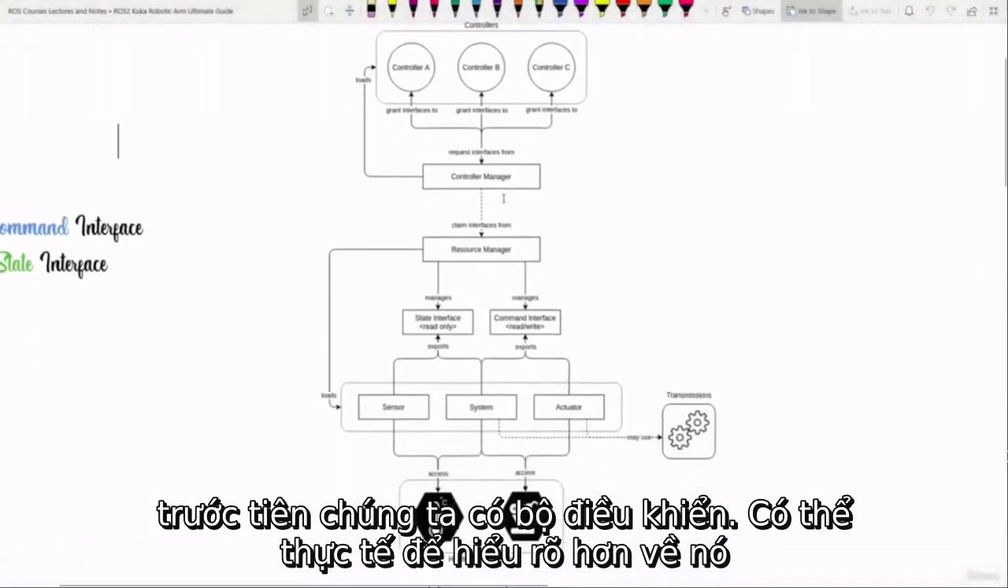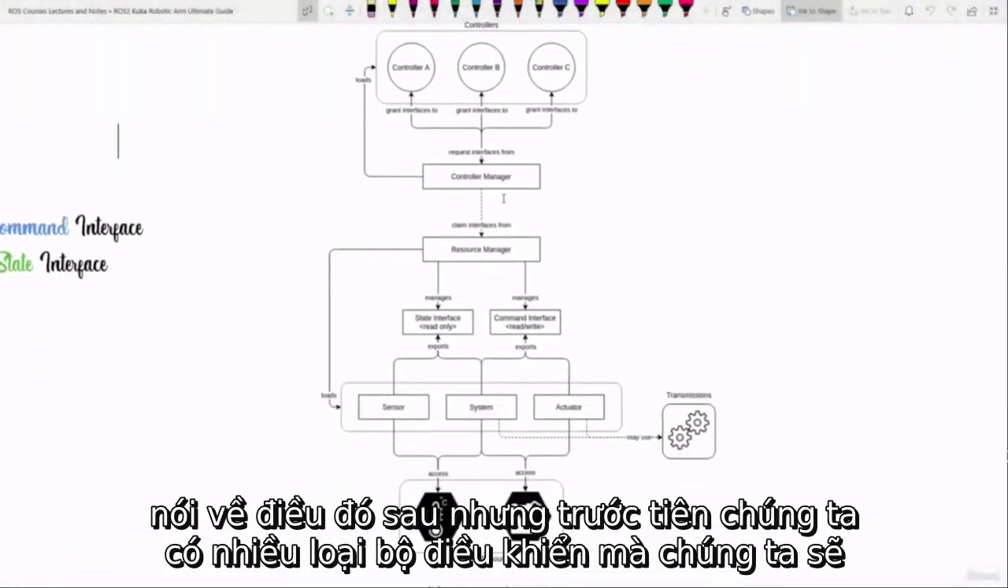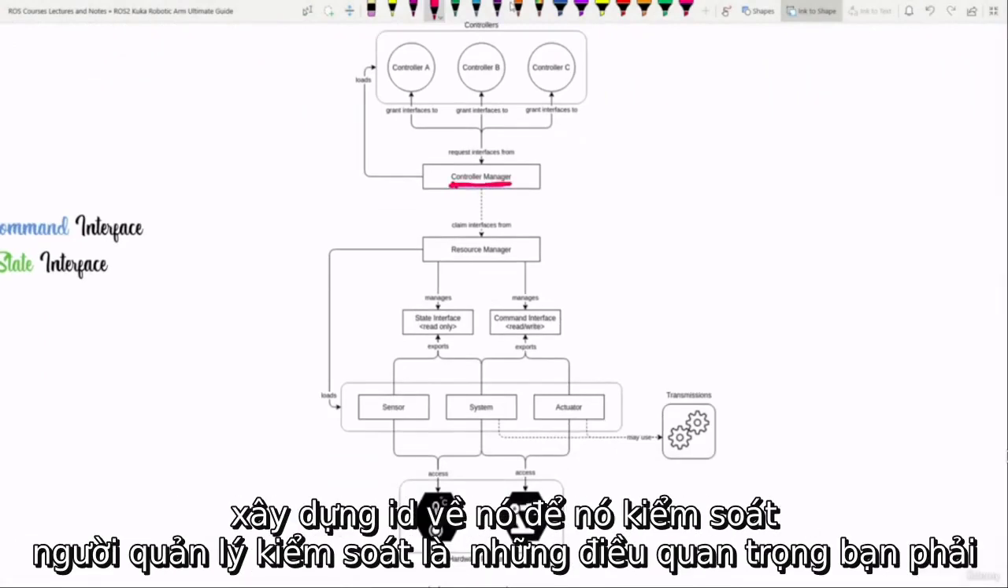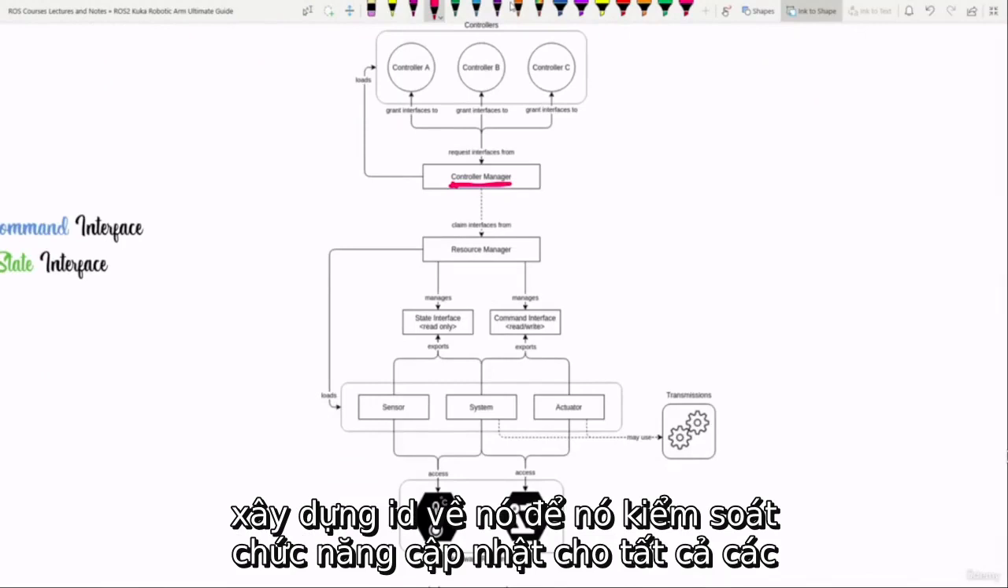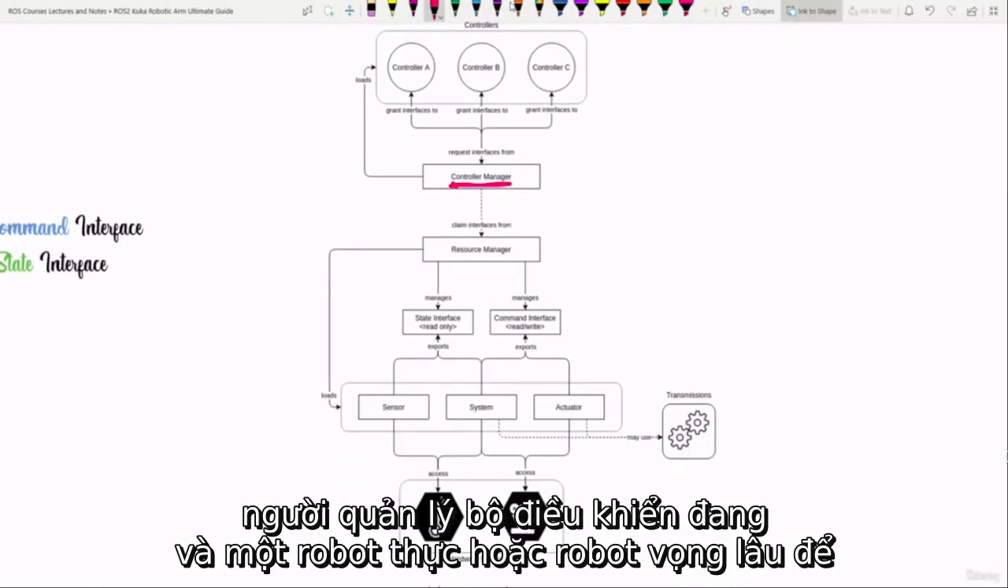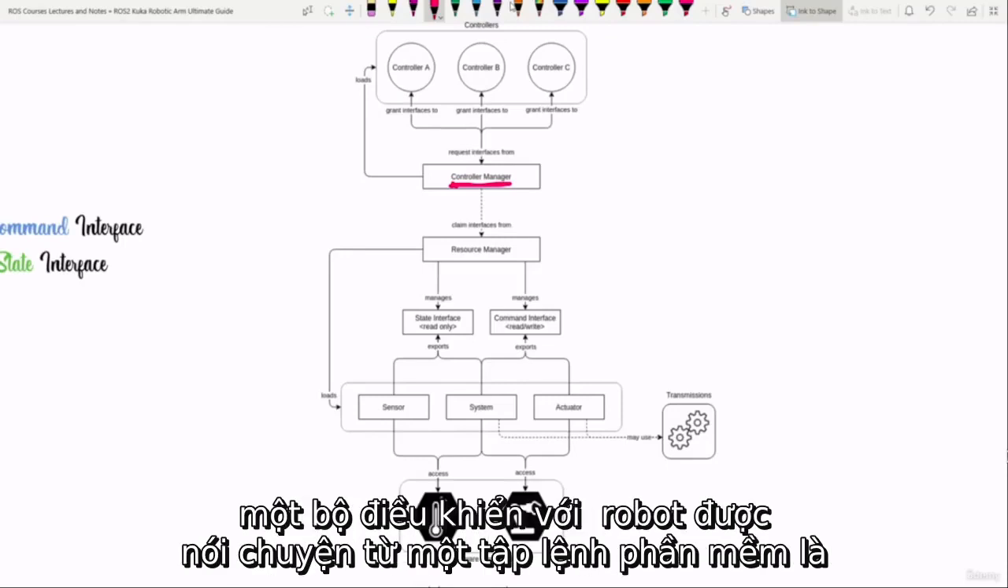First, we have the controllers. There can be multiple types of controllers. We'll talk about that later. But first we need to have controllers that are going to be talking with the control manager. Control manager is the major thing. You have to build the idea about it, that it controls the update functionality for all of the communication happening with the script and a real robot or Gazebo simulated robot. So controller manager is in the middle, talking from a software script, which is a controller, with the robot.